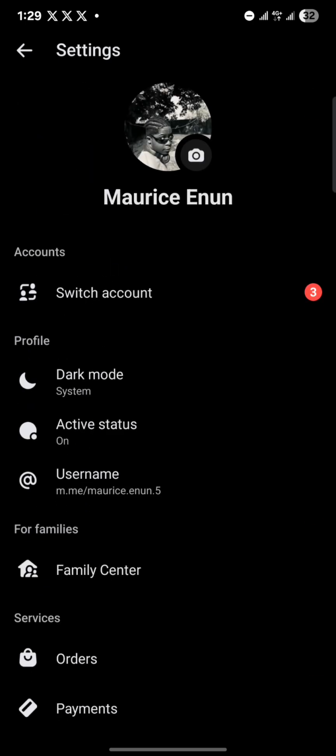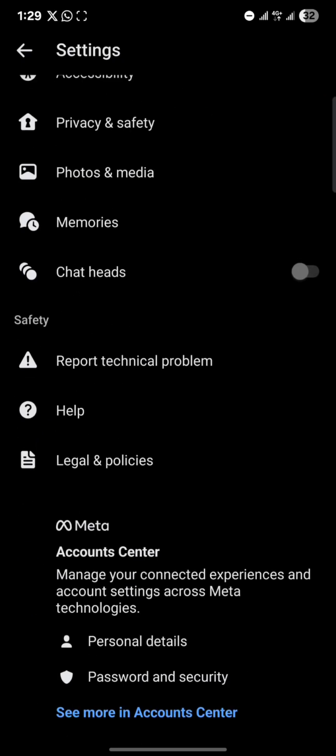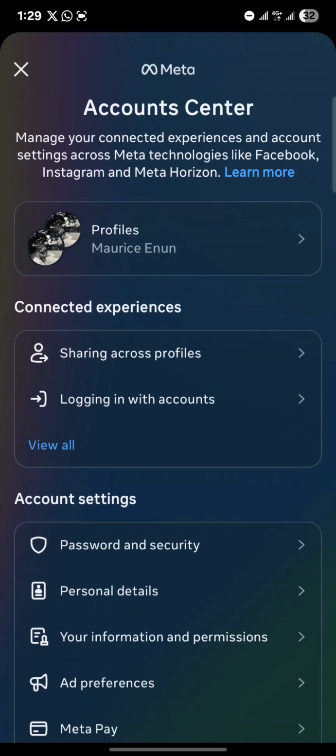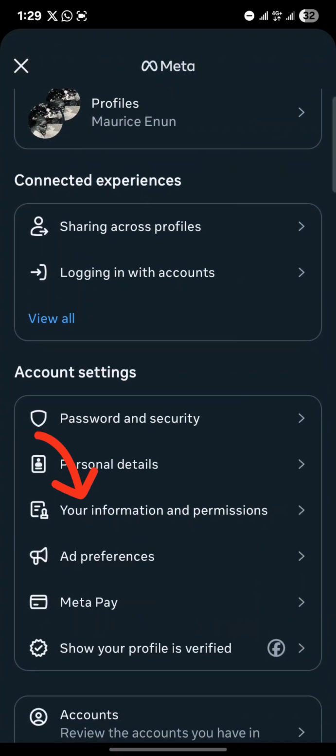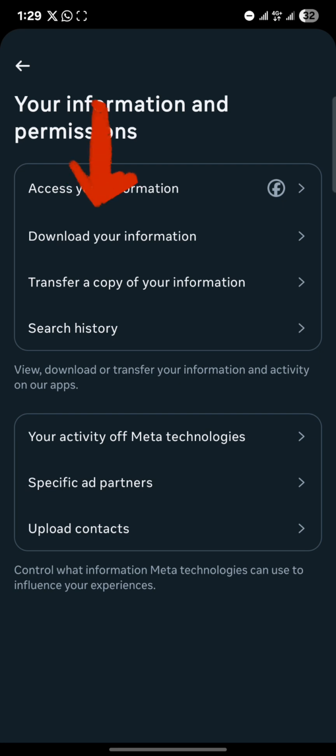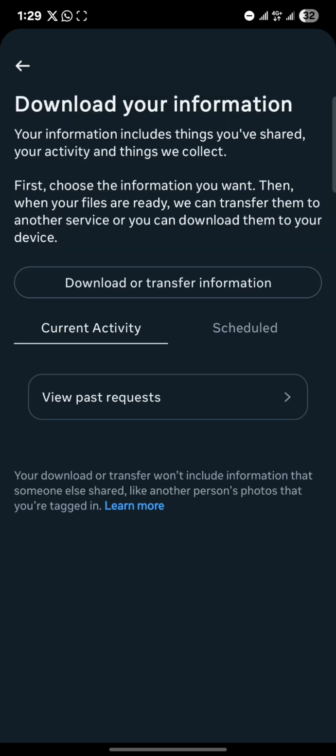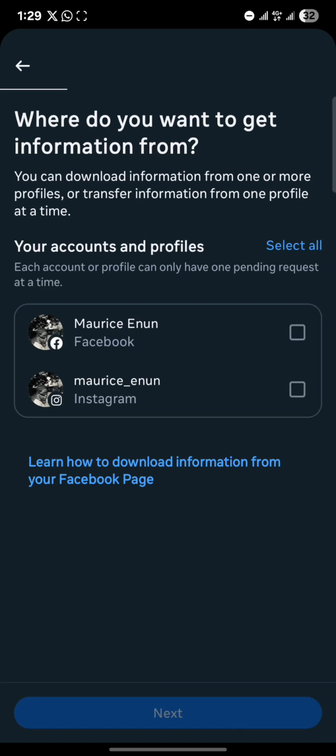is you could just simply scroll to the bottom of your settings where it says see more in account center. Click on see more, and then where it says your information and permissions, click on your information and permissions. Now where it says download your info, click on download, and then click on download or transfer info. And then go ahead and select the account.